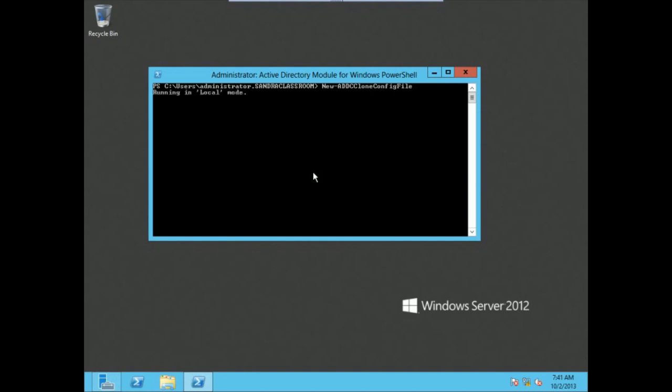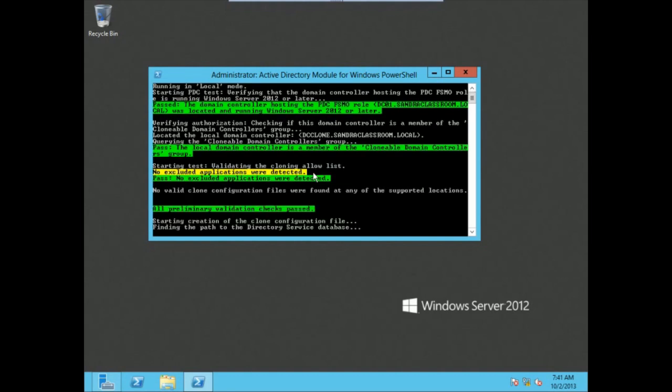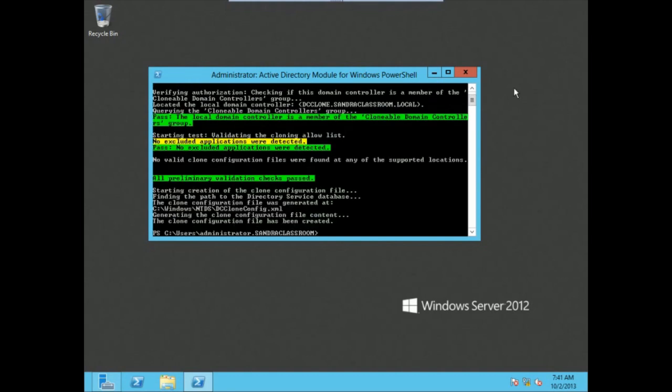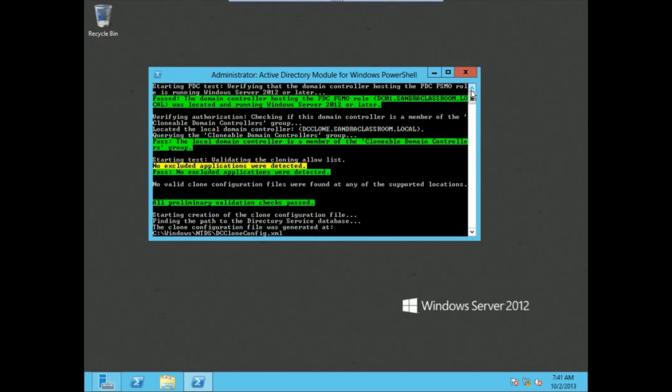So as I execute it, notice it's running in local mode. It tells you that it's finding the PDC FSMO role. It's going to verify authorization, checking that the domain controller is a member of the Cloneable Domain Controllers group. And it's located in the local domain controller, DC clone, centerclassroom.local. That's passed. It's validating the cloning allow list. Notice there are no excluded applications that are detected. And from there, all preliminary validation checks passed, and we're brought back here.